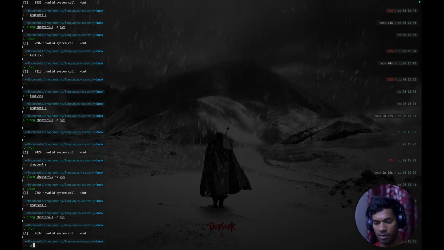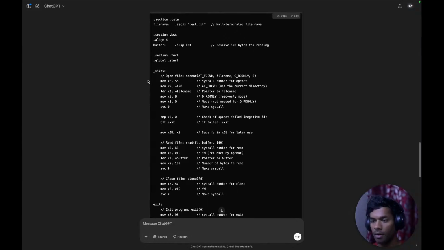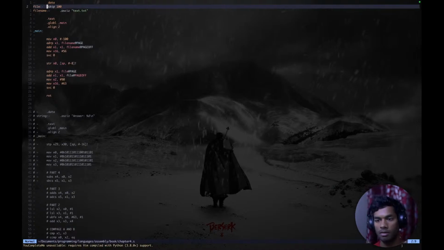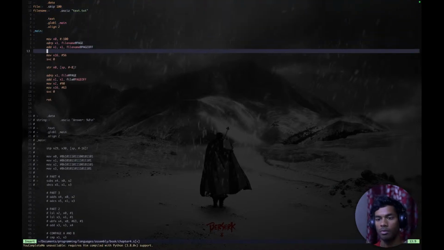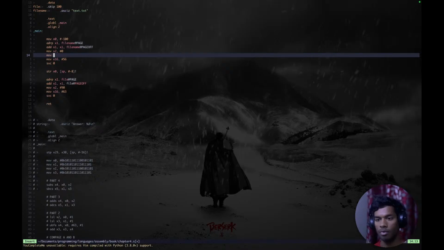Okay, in the zeroth register I use -100 to tell that I want to use the current directory. Then in the first register I get the pointer to the file name, and in the second and third register I have to give 0. Move in the second register 0, and move in the third register 0.